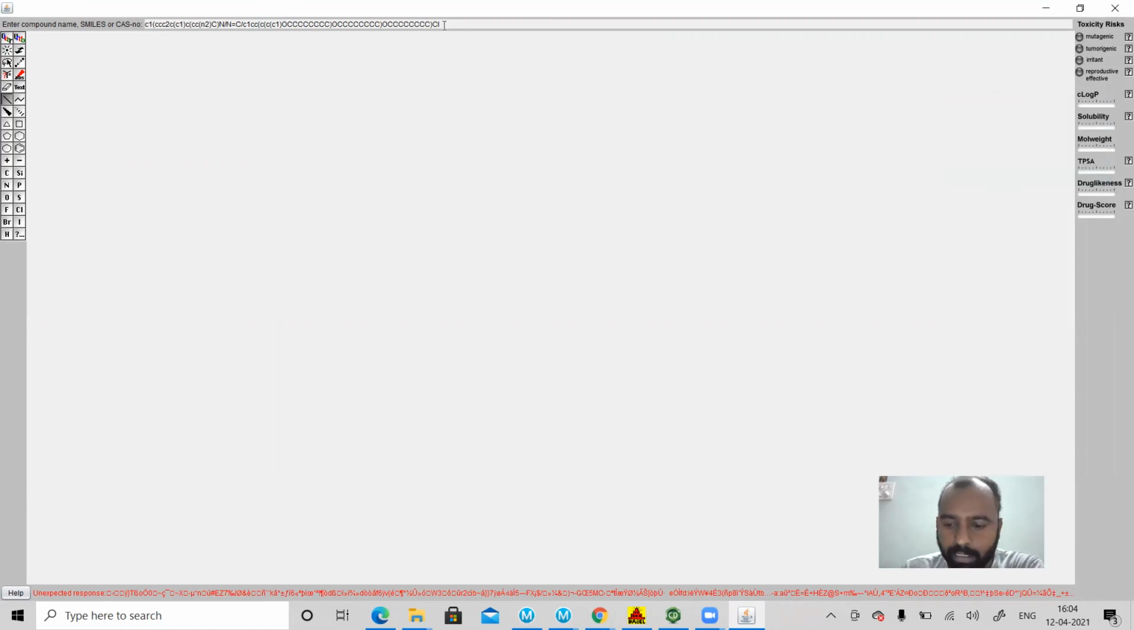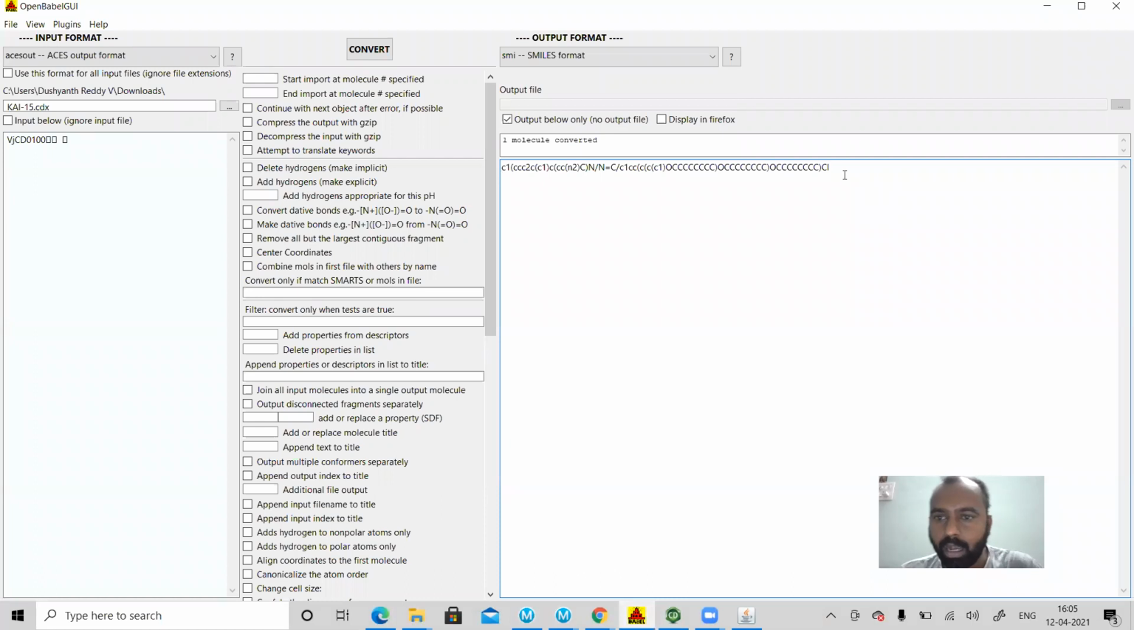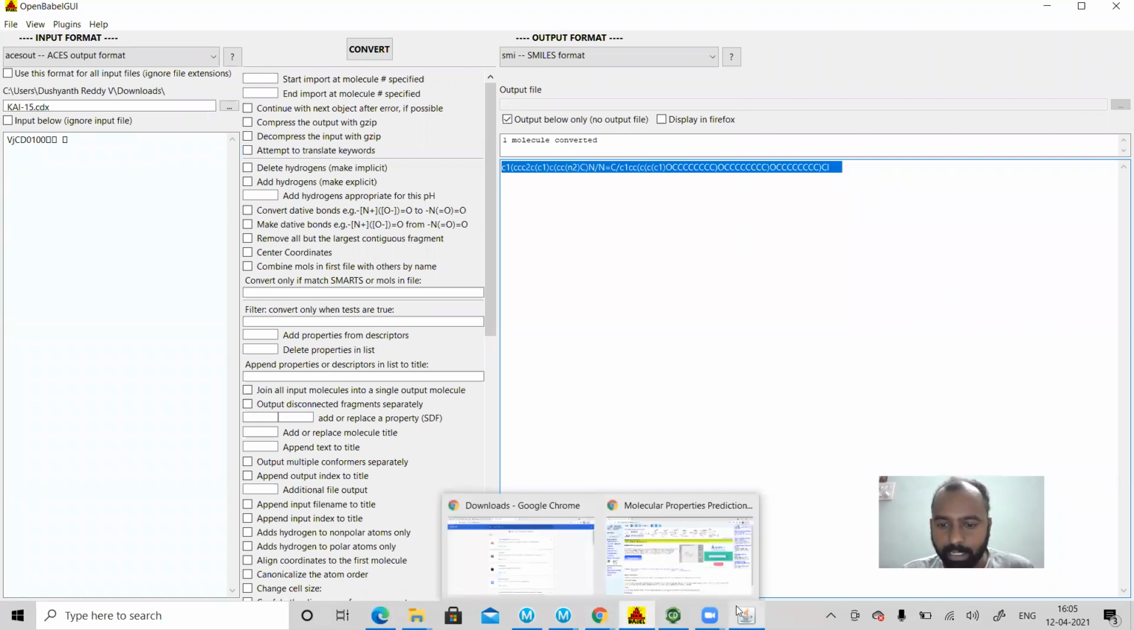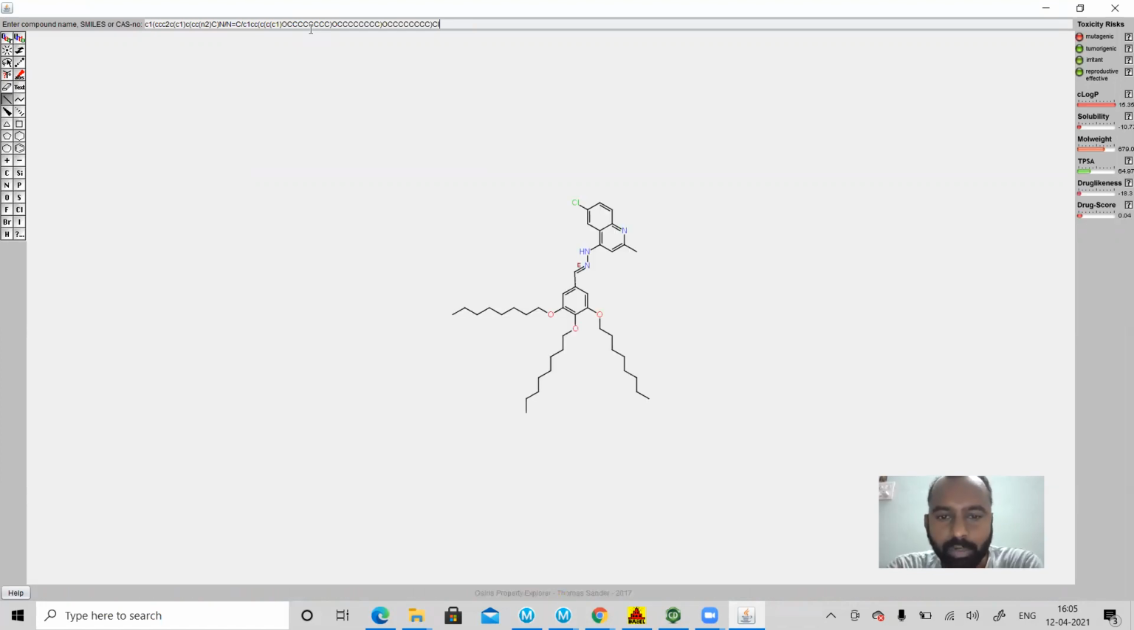So let me go back and take a very simple structure. Okay, this is a very complicated structure, so that's why the software is not able to process it. However, let me try one more time: go back, paste the structure and simply enter. So yeah, this is the structural input which you have given to the software. Now the software has given you some data.